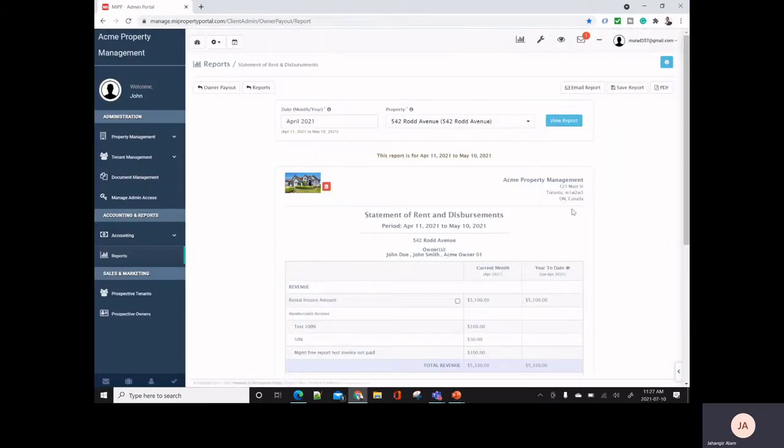Now, if I come to the rent and disbursement report, as you can see, it shows the month and it shows the property. It also shows the period for this selection. In this disbursement report, this report is for April and for property 542 Rod Avenue, and it shows you the period.